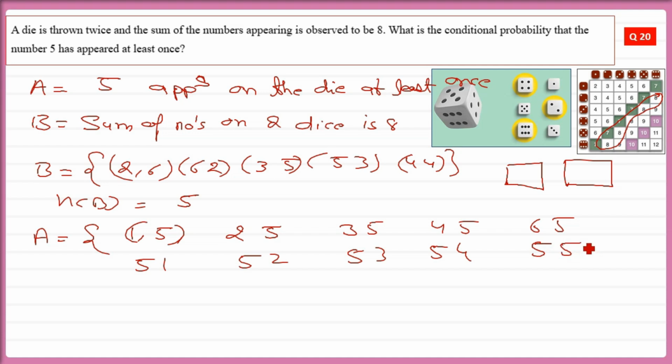I haven't written the 5, 5 in the first case, because in this set, multiple values are not allowed. Redundancy is not allowed. So you just have to write 5, 5 once. Though it is going to appear twice, you just have to write it once. 5, 1, 5, 2, 5, 3, 5, 4, 5, 5, 5, 6. 5, 6 should also come. But 5, 5 I need to write only once. That is the whole idea of forming a set.